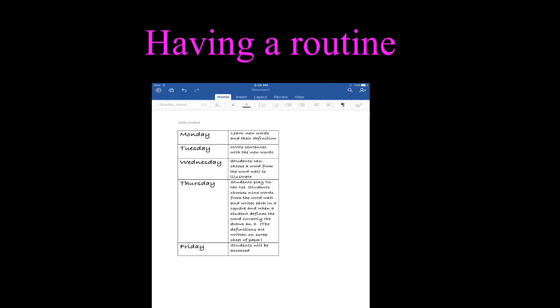So, the first important tool is to have a routine. A routine can help children respond well to predictable routines. Within a routine, you can use different teaching strategies, but the framework helps keep children engaged.